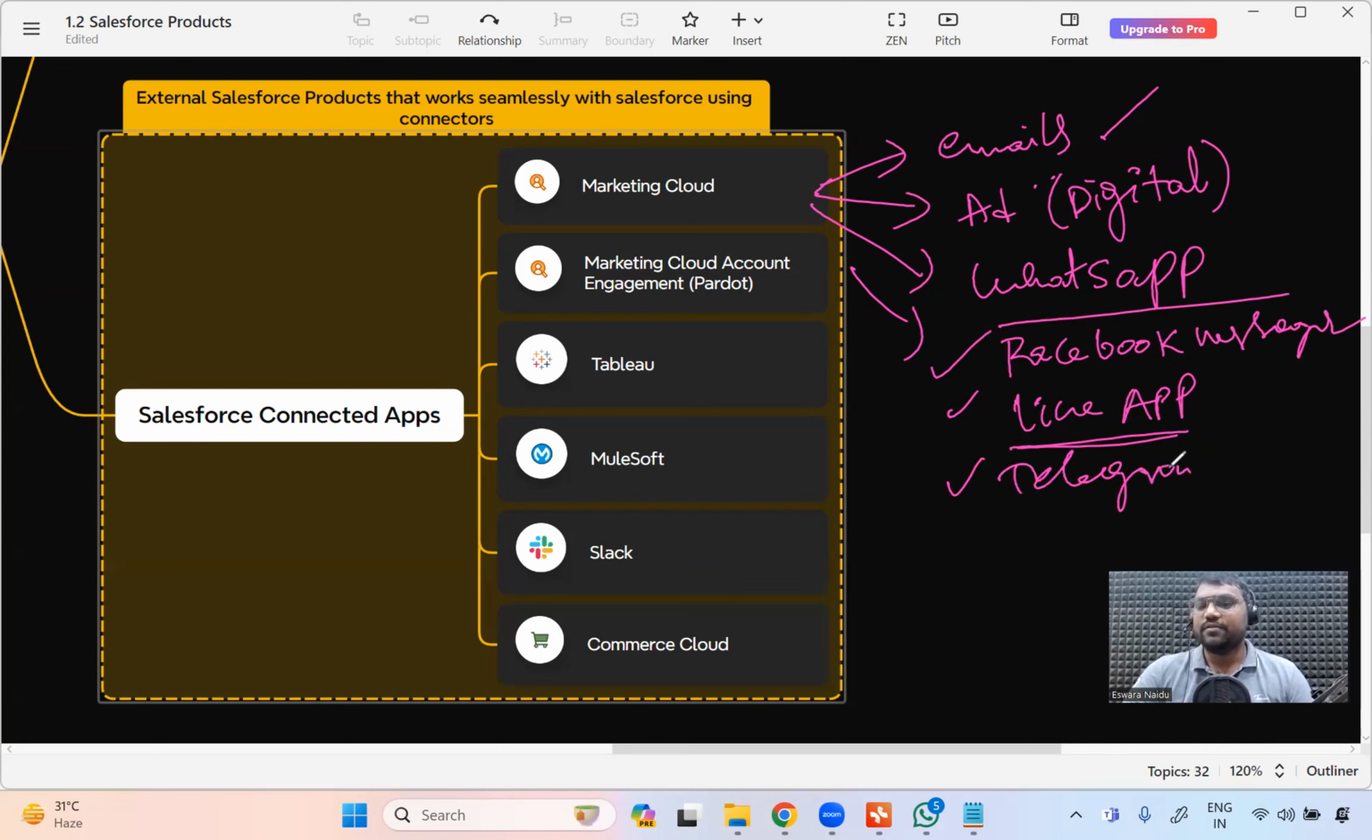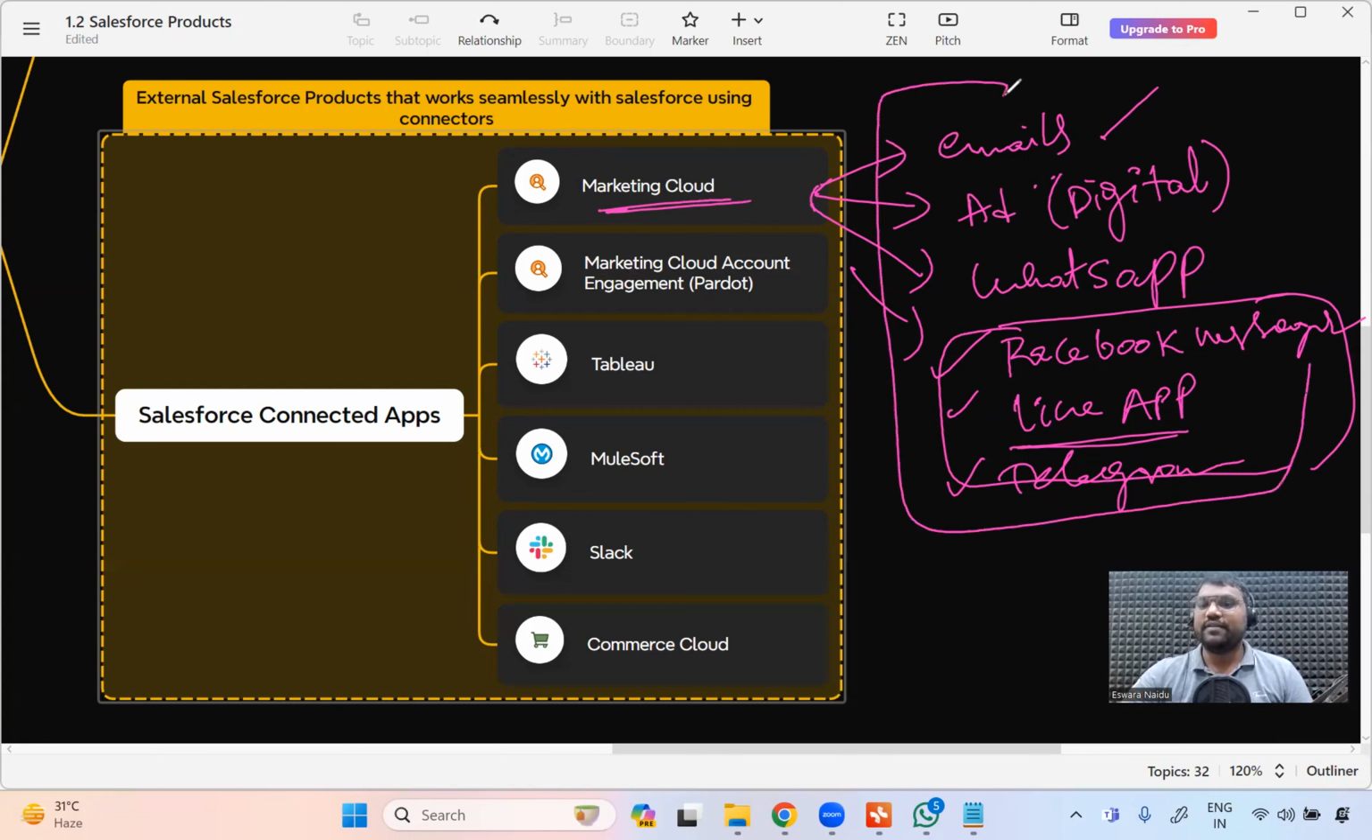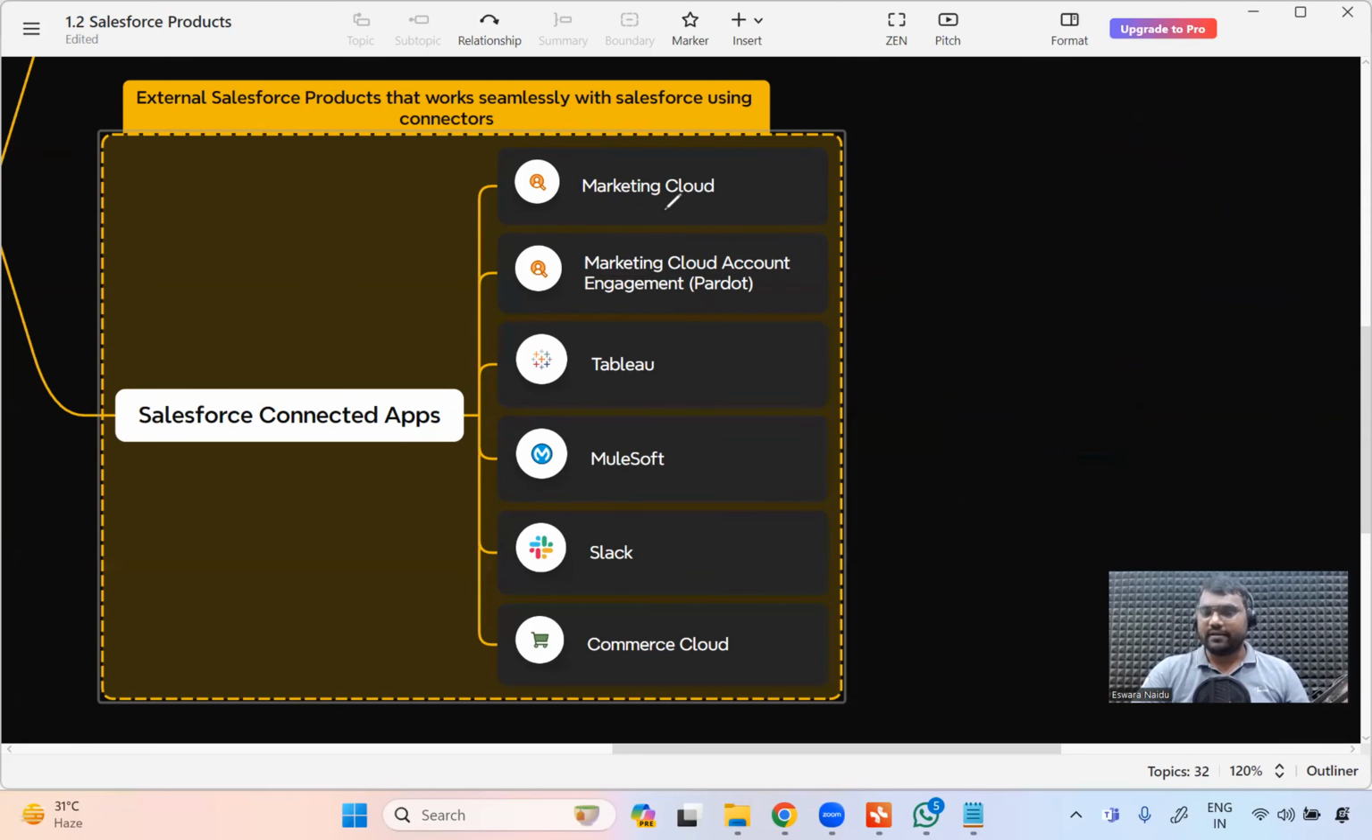So if you want to integrate your Salesforce with any sort of marketing-related product, you can use Marketing Cloud and send different communications, multi-channel communications, to your customers through this particular product. For all of these things, you can use Marketing Cloud.